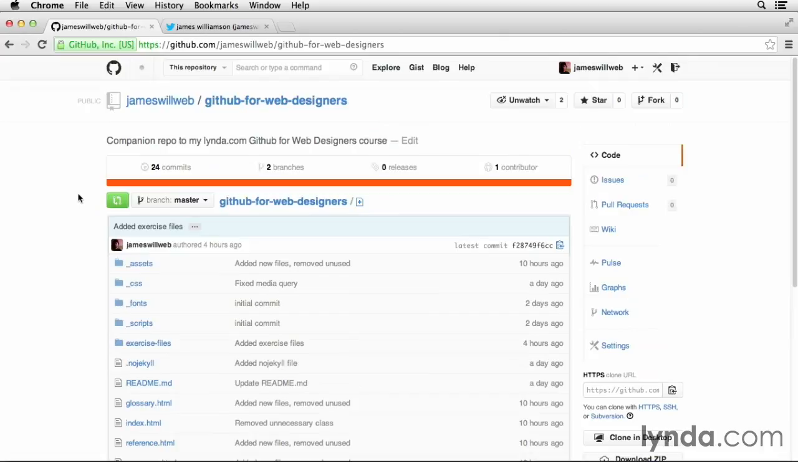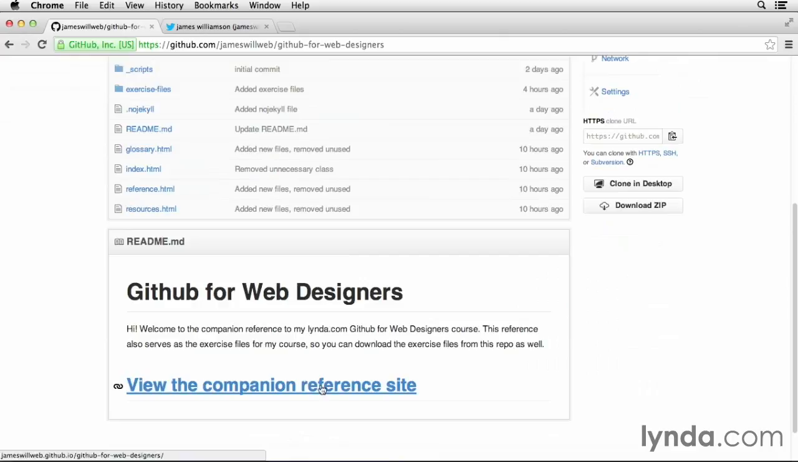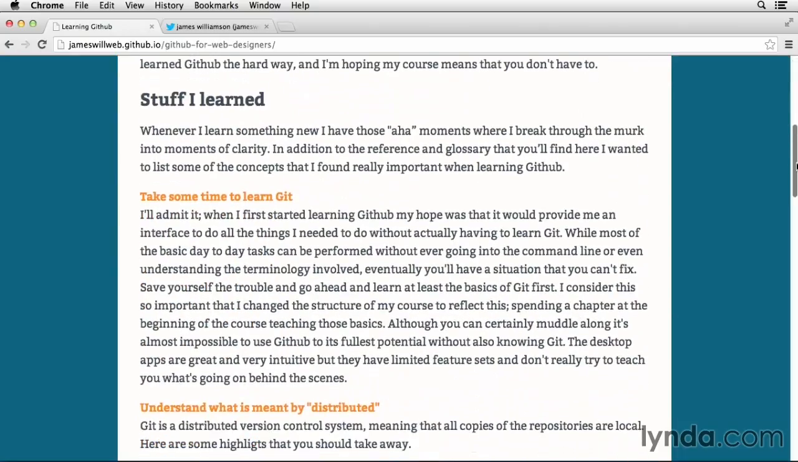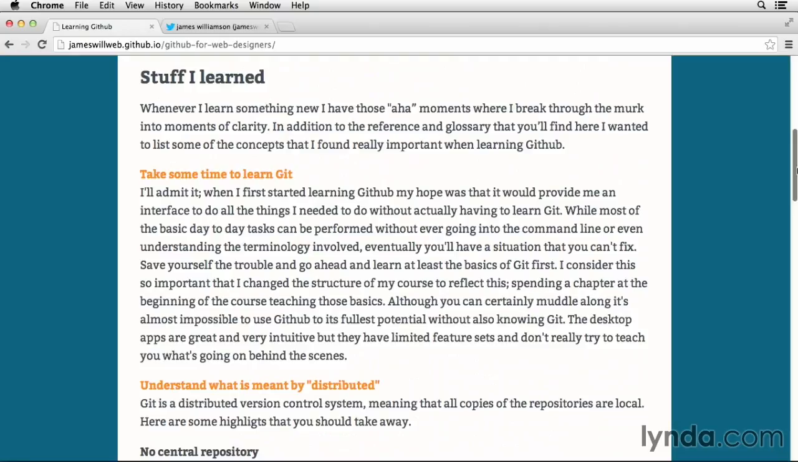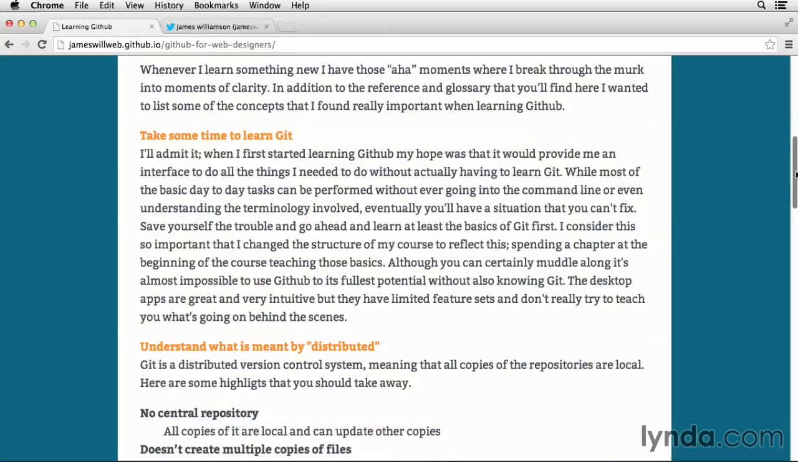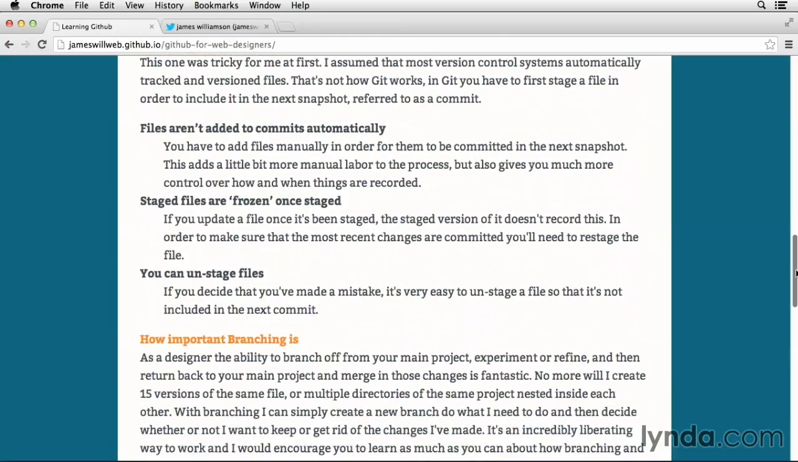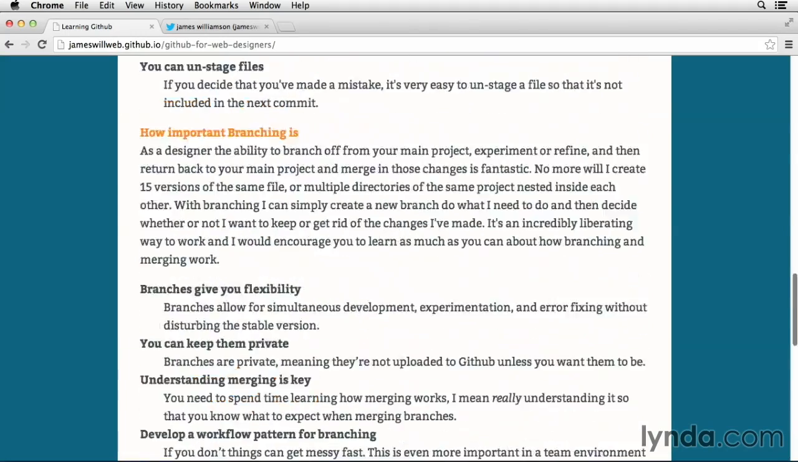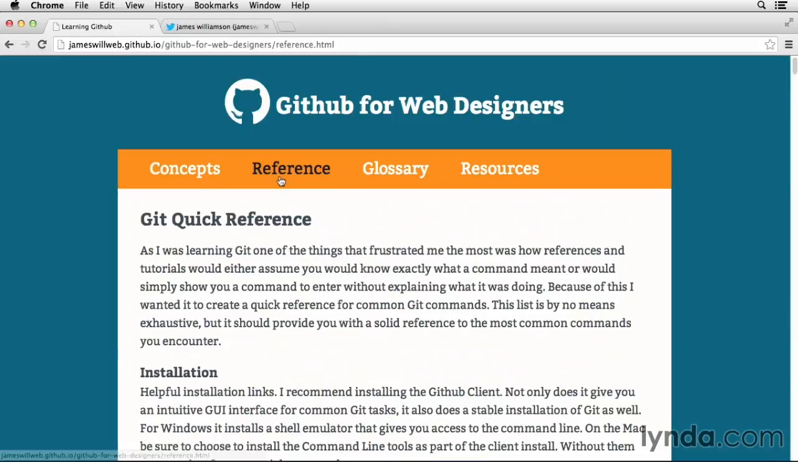All right. If I go to the companion reference site for this, these are the files that you guys were working on a little bit earlier. In the first page here, which is the concepts page, in addition to the welcome, I have all this stuff that I learned as I was learning Git and GitHub. And I really like categorizing all those little moments where the light bulb goes off above your head. So I've got some advice, basically, and some concepts that I found very critical to my understanding of GitHub. So read through those.